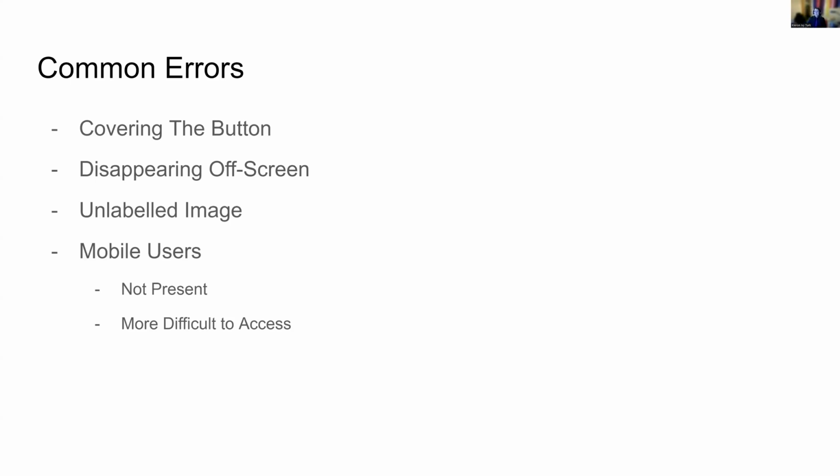Third, we have the unlabeled image, which is the worst type of button that you could be using. So some might use images or icons to save space, such as providing an X or a power button. However, it's not clear to users immediately what these are for, and it is more difficult for users to use these buttons, especially if they're not familiar with the feature.